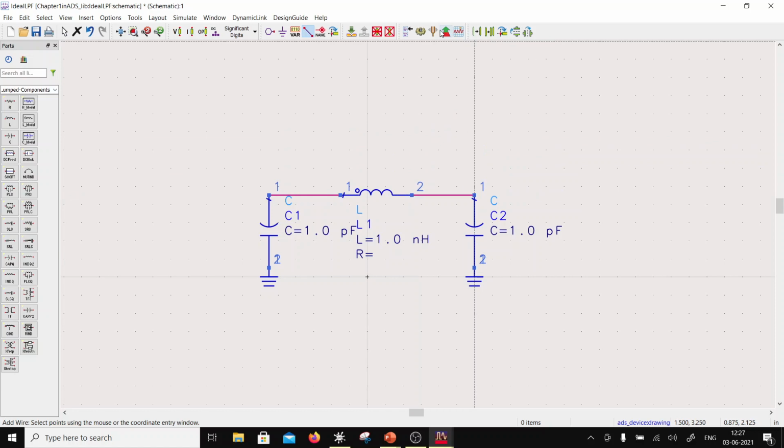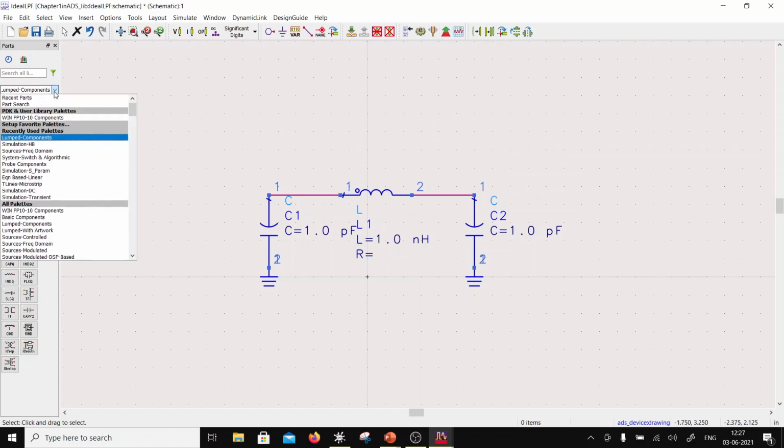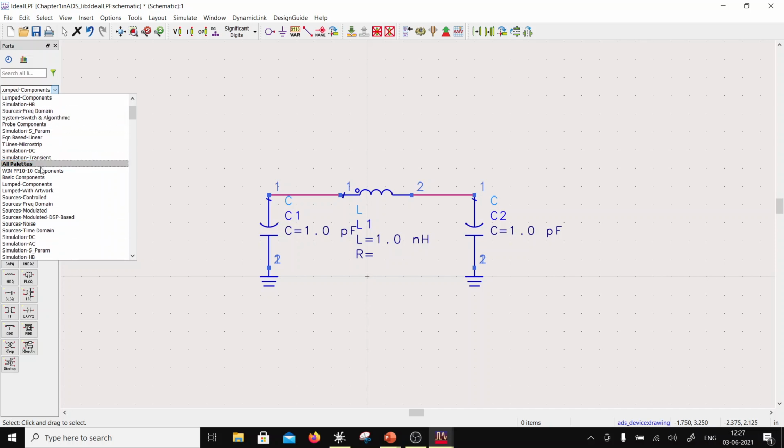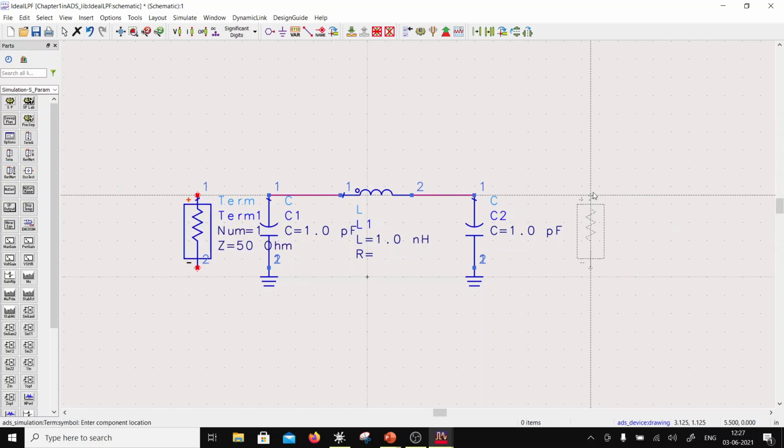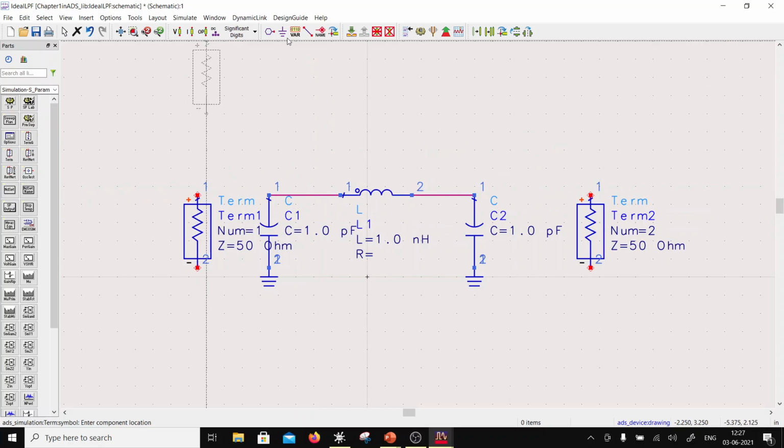Okay, and then I'll be able to go to another palette which says simulation as parameters. Here I will find the terminations. So this is port 1 and this is port 2, and then they will also have ground.